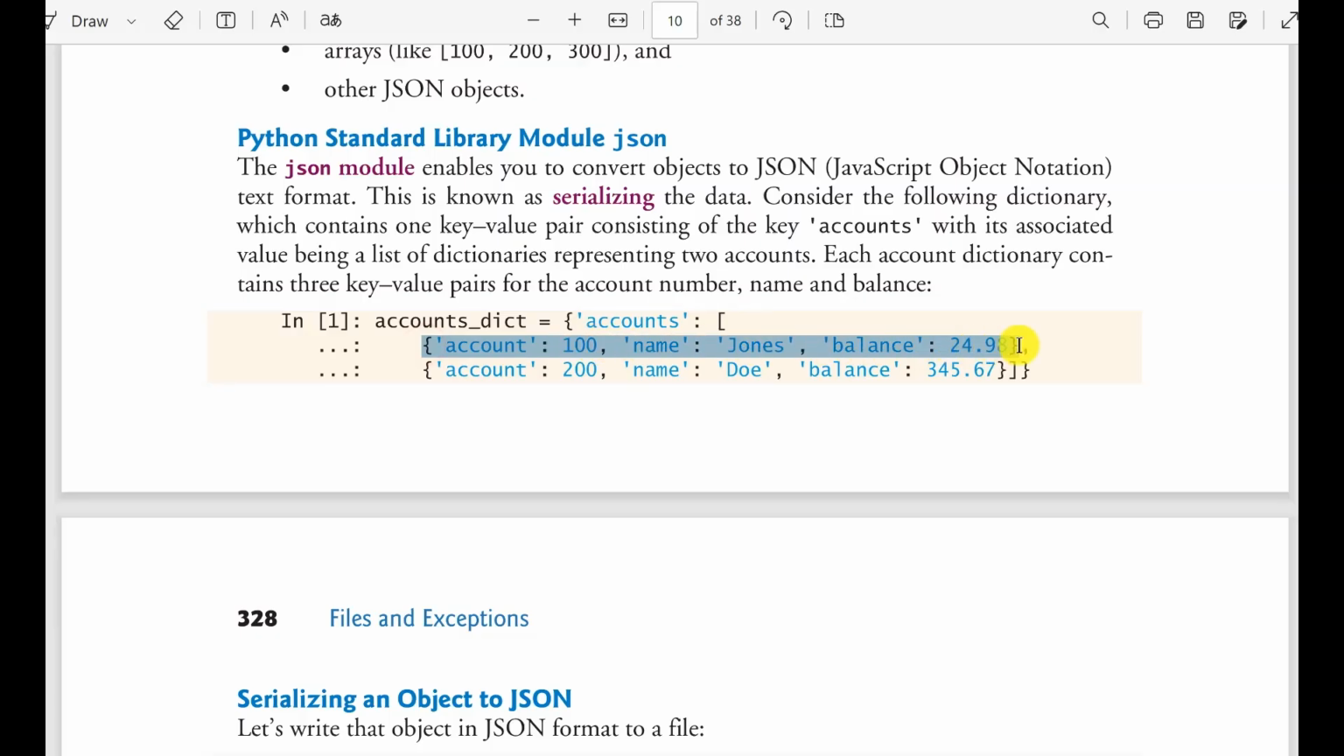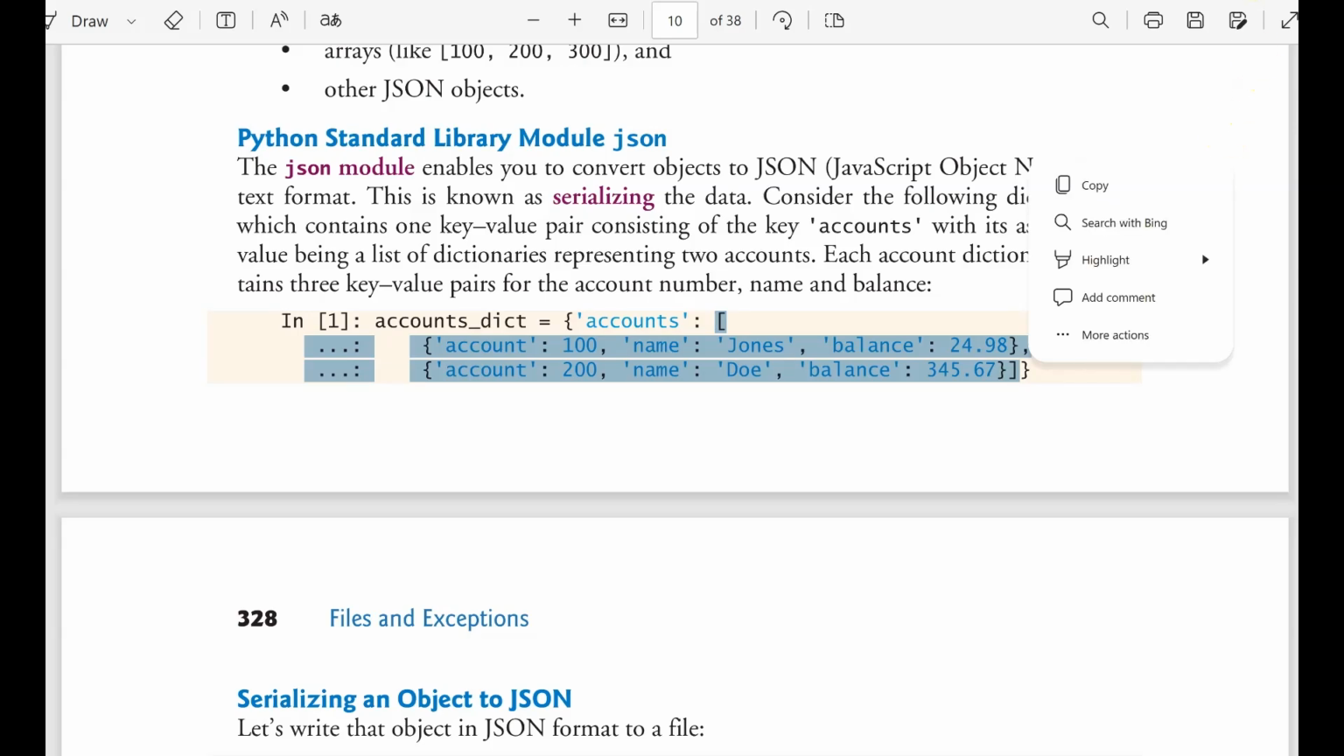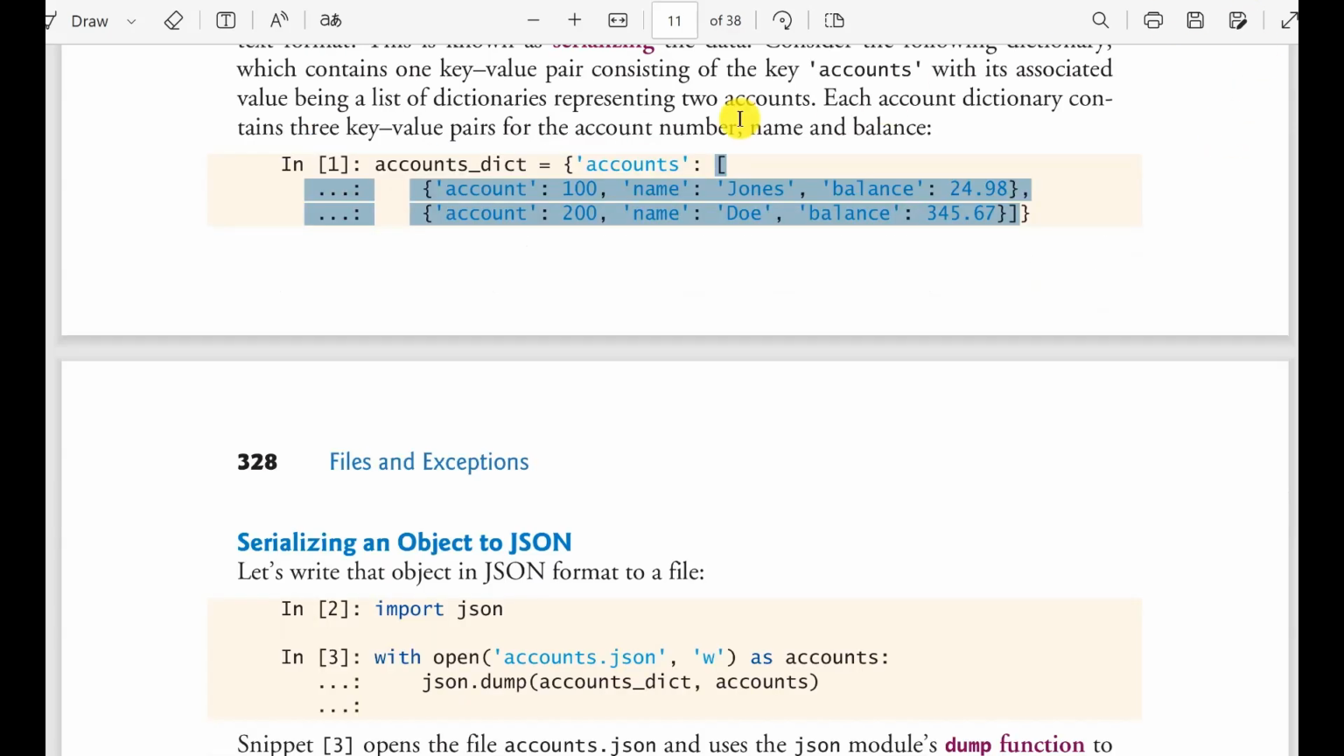So we have an outer dictionary which contains one element which is called accounts, and then the value for accounts is actually a list of two dictionaries. So a little bit complicated structure, but seems like an obvious way to set things up. And we've called it accounts dictionary.